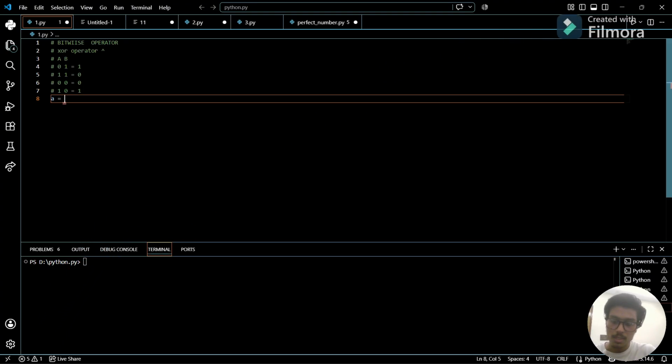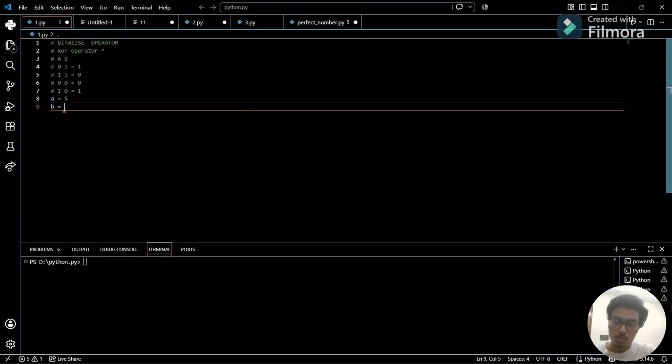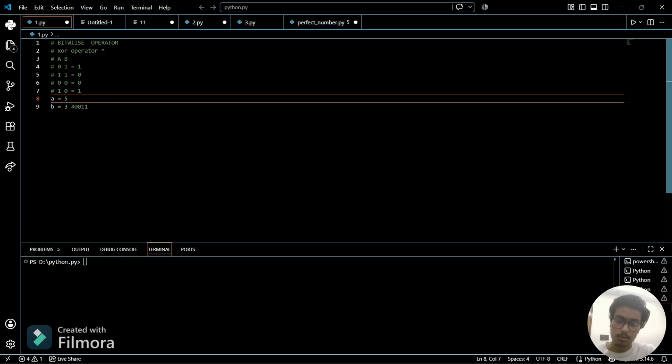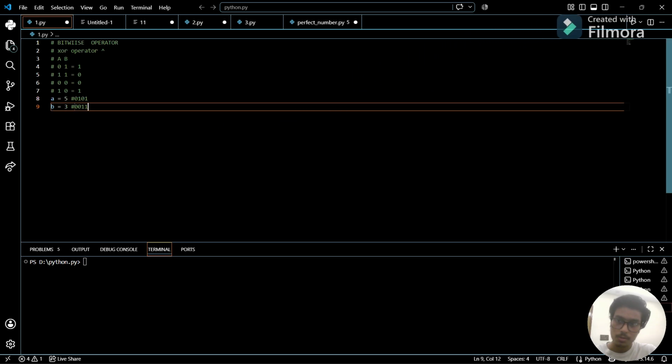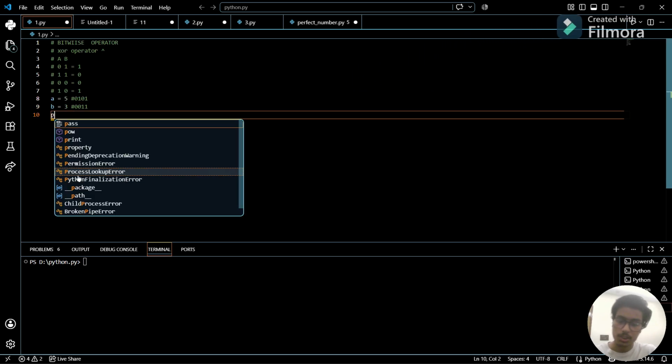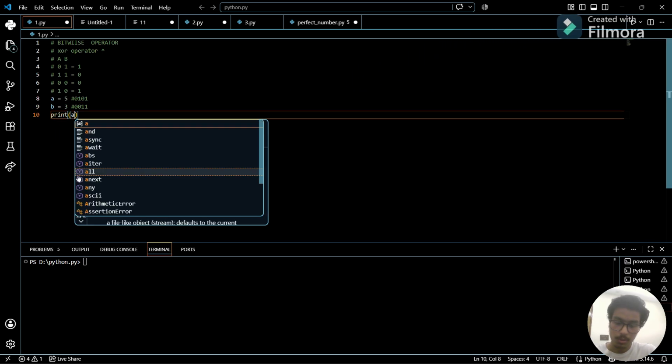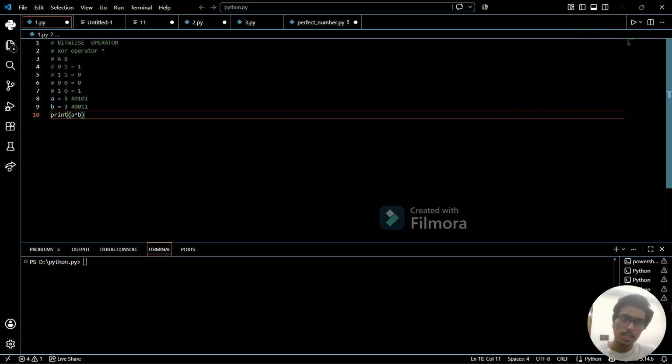So the same example we are doing, A is equal to 5 and B is equal to 3. As I have told you, 3 in bitwise up to 4 bits is 0011, and 5 in bits up to 4 bits is 0101. So now we are performing an operation here, print A XOR B. So let's see what will be the output.